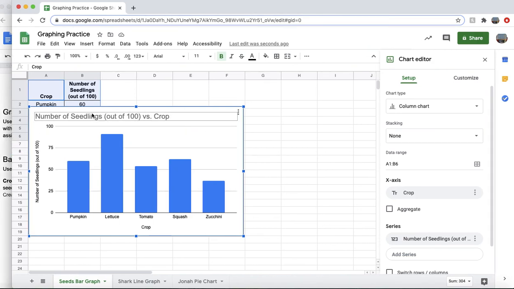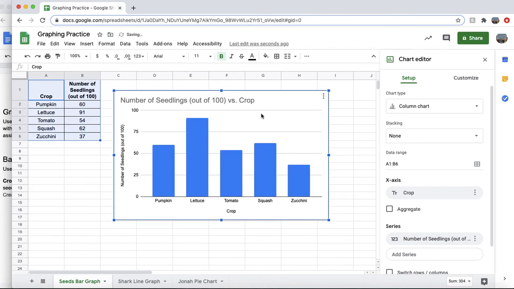And you can see it makes a title, and what it does is just put your column titles as versus each other. So number of seedlings versus crop, which is fine for this. We don't need to worry about our title for today. We just worry about making the graphs. And it has selected a column chart or a bar graph, and this looks really good to me.